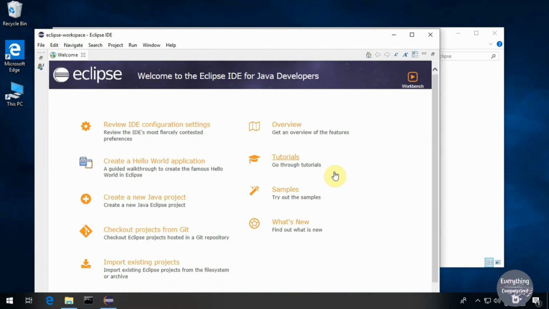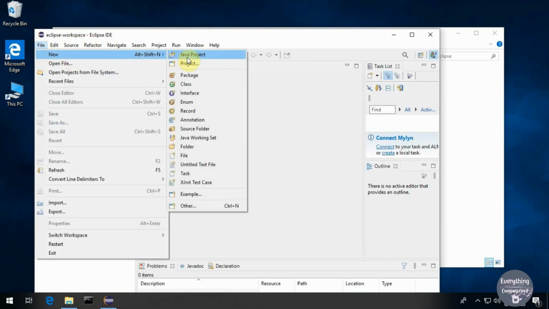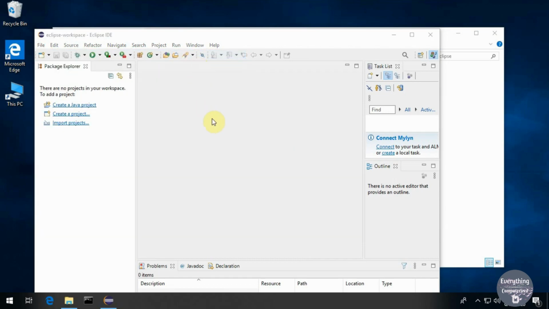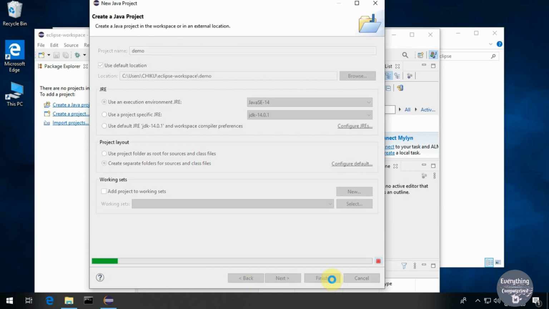For the first time, it will launch a welcome screen which we don't want. So close this window and then click on file and then click on new and then click on Java project. Now choose a name for your project. Let's take the name as demo. Now click on finish.